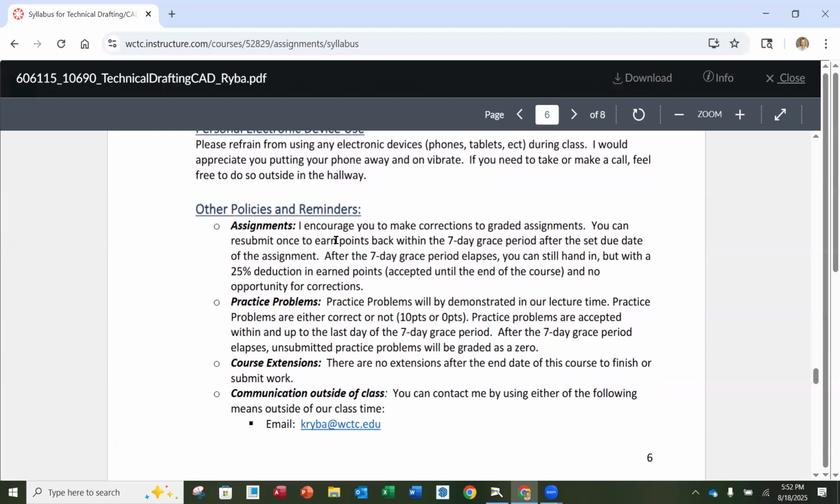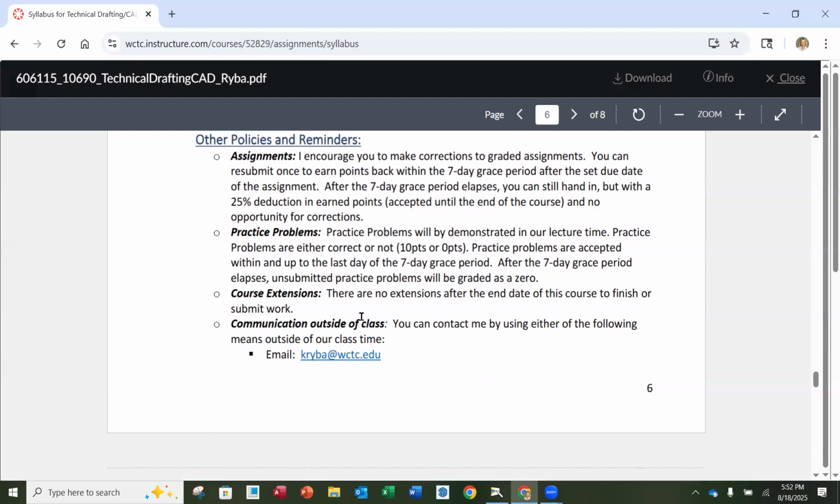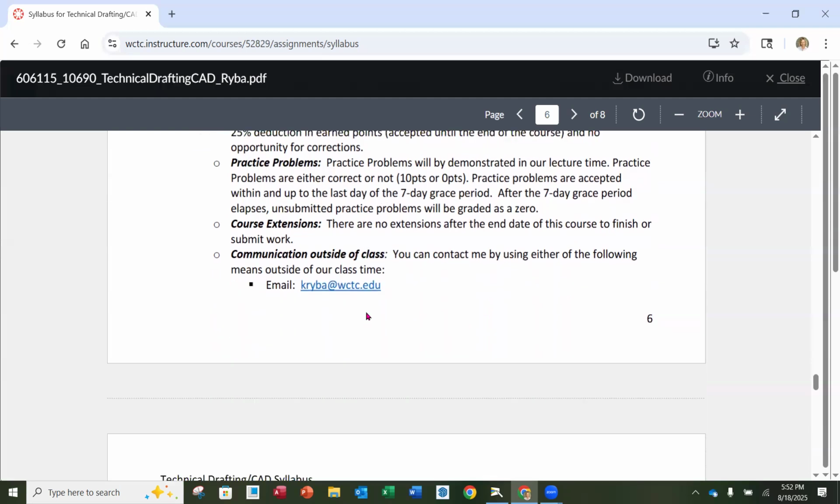Other policies and reminders, and this is really, again, about assignments and practice problems. I'm not going to go over each one of those again, but they're here as reminders. And again, as things come up, we're going to be reinforcing that. Course extensions, as I said earlier, there are no course extensions past the last day of this course. Okay, so everything has to be handed in there. Inside of our course, you can work with that 7-day grace period for a little bit of flexibility, but the end is the end.